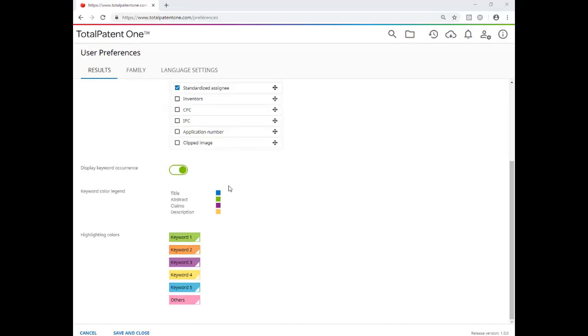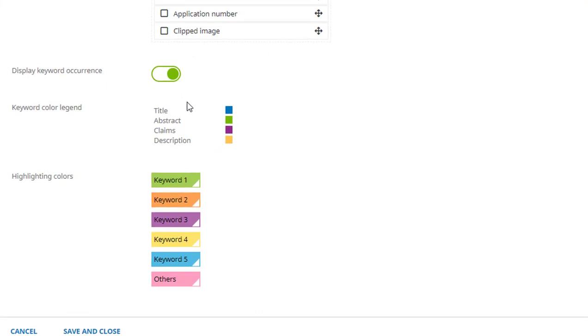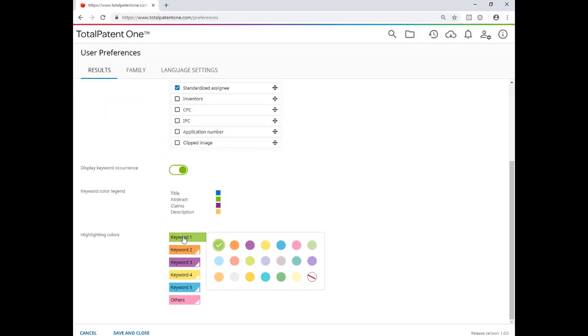On this screen, you will also find the option to display the keyword occurrence grid on your results list view. When activated, a color-coded grid will display along with your selected fields to show you how many times each keyword met your search requirements and in what section of the document. Finally, you can set the color highlighting for each keyword in your document.